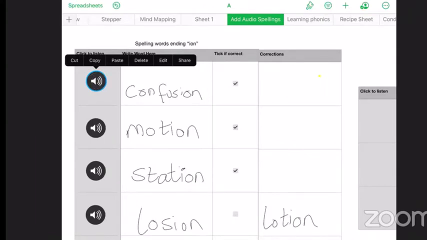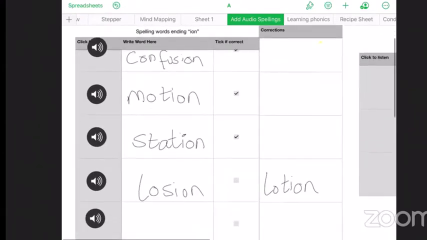So you can't hear it because I'm talking through the microphone, but that will play the word, and then the pupils can write down the word. So if they've got an Apple Pencil, they could write it down. They could type it in, but sometimes it would autocorrect, so that's a bit of a problem. And then they can also add on their corrections.